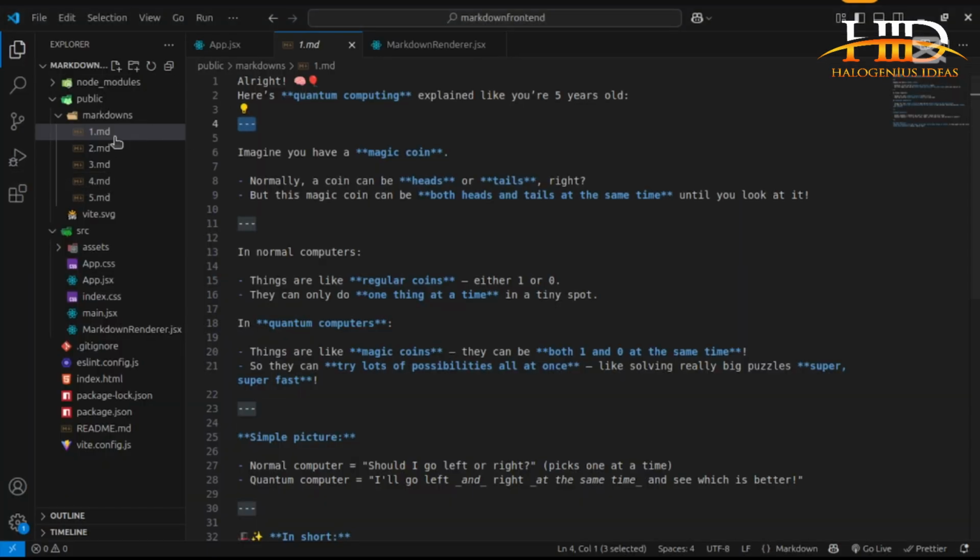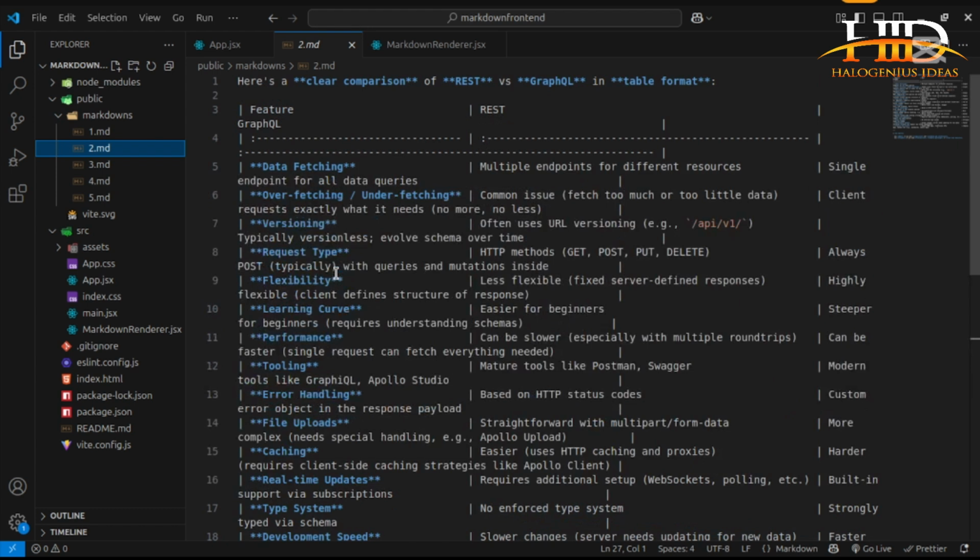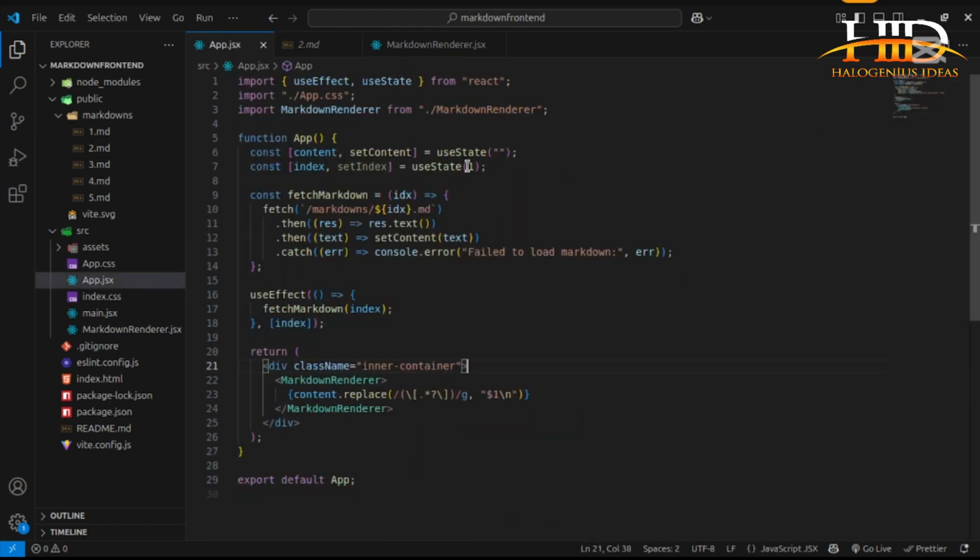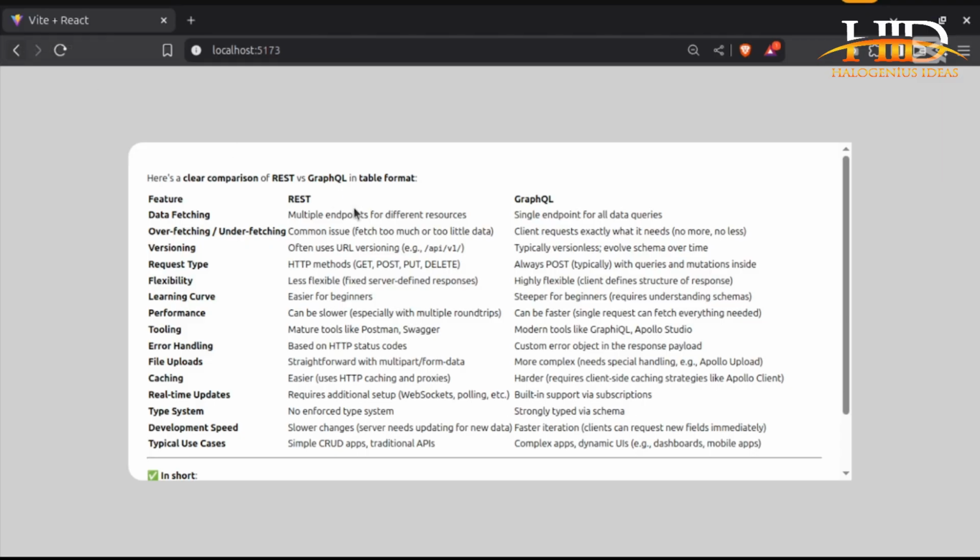If you go to the next one, which is the 2.md, you see exactly what we have here. Here's a clear comparison of REST versus GraphQL in table format. So come here and let us change this useState to 2, and we save it. After saving it, you come here and you see what you have.